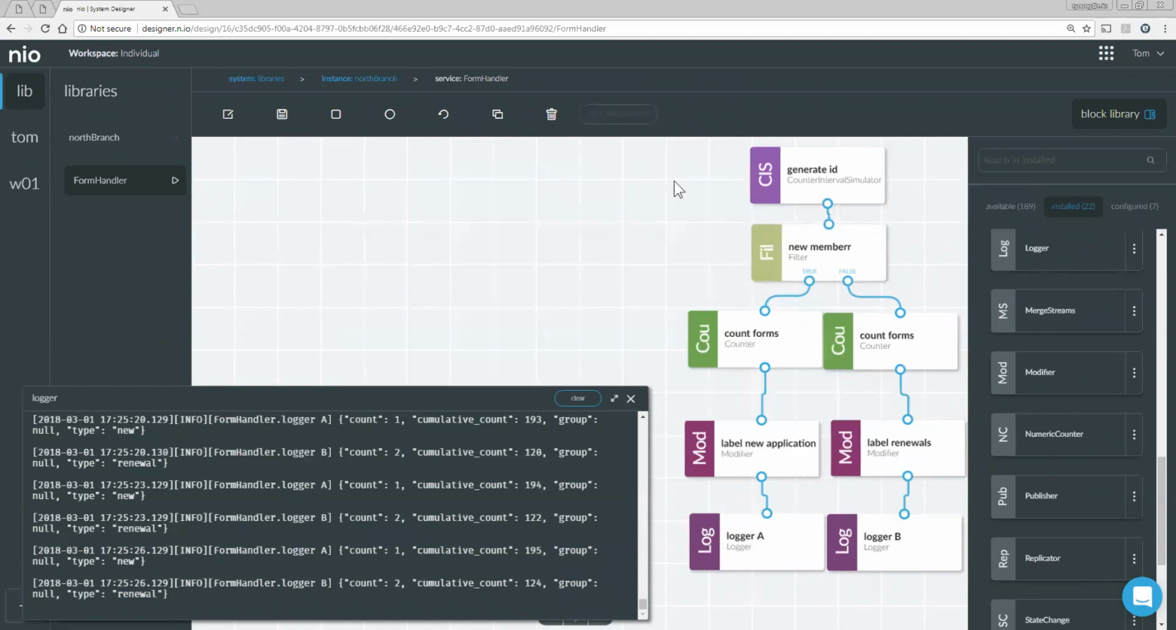But what if someone is applying to do some volunteer work at the library or something like that? Do I need to add another filter and another counter and another modifier? At some point, we're going to run out of room, and it's going to become a little bit difficult to manage. So I think that there's a better way. We've kind of glossed over this group attribute that we've seen so far. Let's go ahead and put that to work for us.